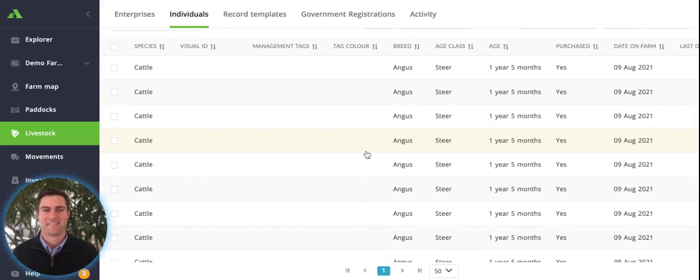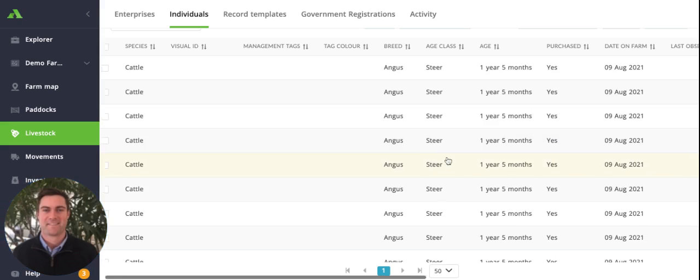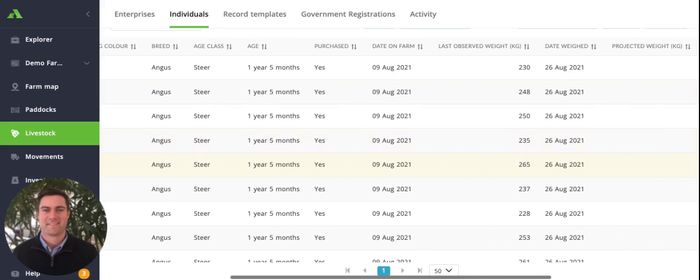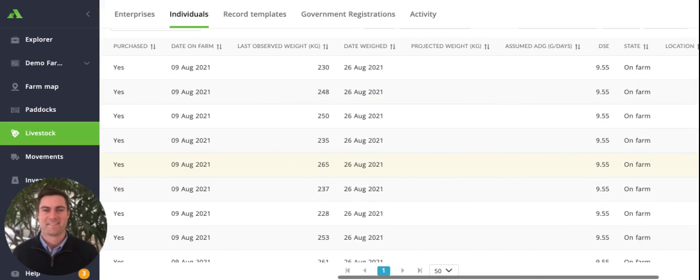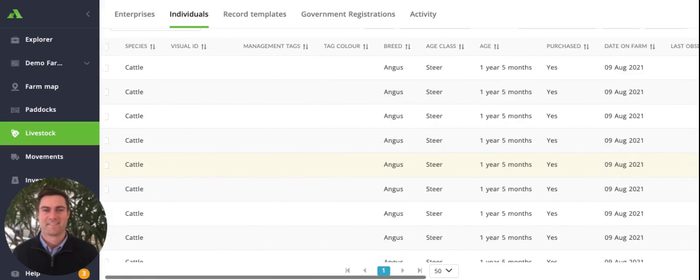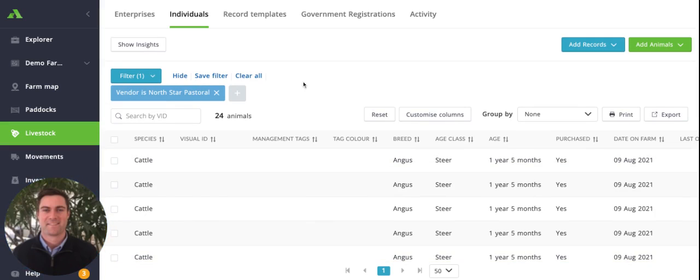Again, you can scroll down looking at this list and look at all of the other relevant information that are just within the columns here. For example, scrolling across, you can see what their last observed weight were, their last date weighed and things like that, their date on farm, etc. So you can start to get a bit more information about these specific individuals, just looking at that livestock list there as well.